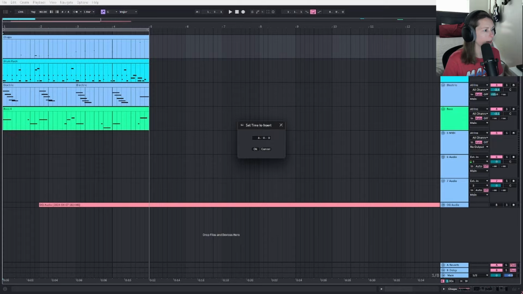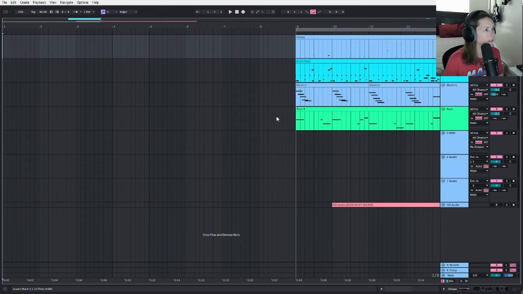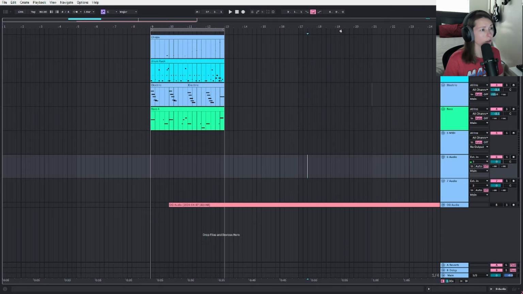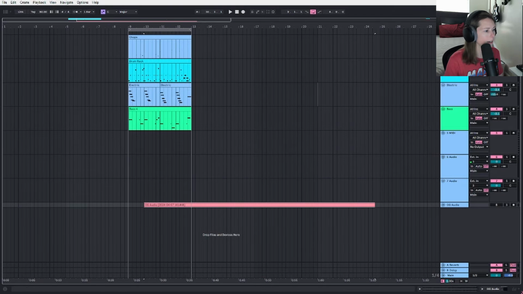Okay, four tracks. Is it enough? I think it's enough to start arranging it. Let's start with 8 bars. I'm going to take that original audio. I want to take the electric guitar part and add that in.